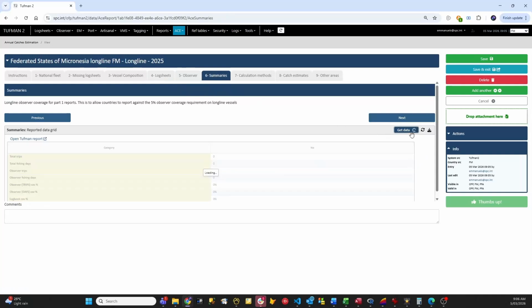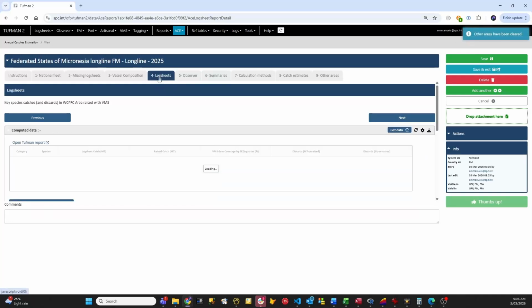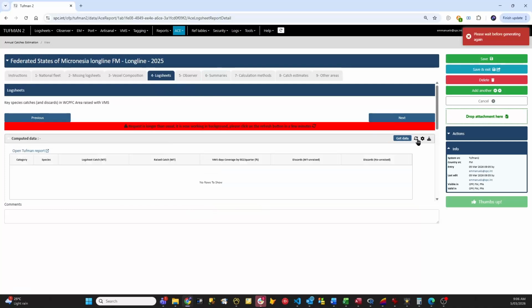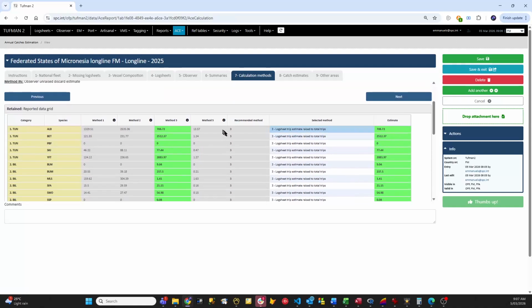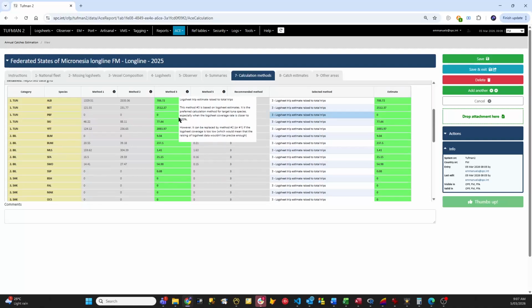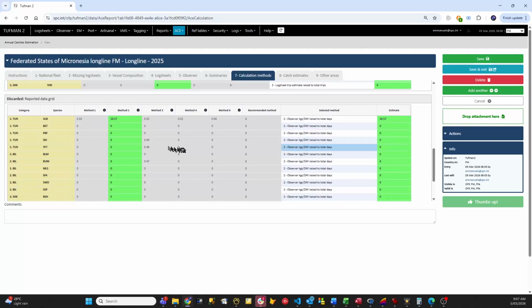Summaries is the same. I get the data. I'm going back to logsheet to see if it has finished running the query. Okay, maybe just pressing now will update. That's it. So we've got now the logsheet, which is okay. The calculation methods are the same as well. Again, the main calculation method that you would want to choose for retained catch is method number 3 based on logsheet. For the discards, it's probably better to use method number 2 unless you've got numbers in method number 3. But it's not the purpose of this video.